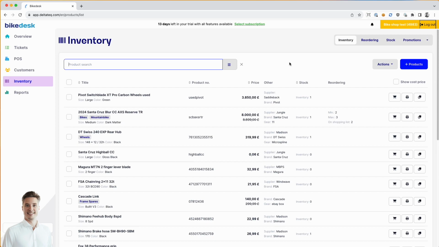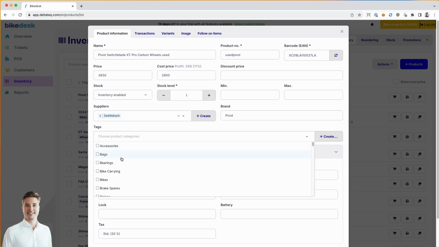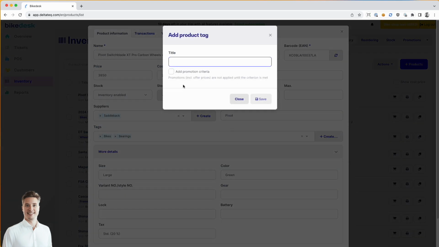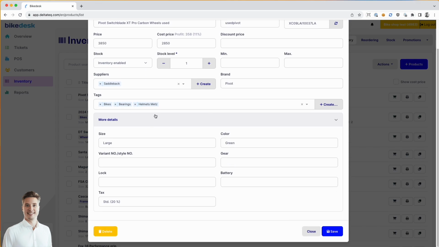Another thing we can do is on products, we can set up tags, and basically it means categories. So if I want to set up an accessory or bags, etc., I can do that here. I can also create new categories, something like this, and then I can add that to a product. I can have multiple categories on one product, which means in statistics I can make it show up in either of these categories or a combination of them.